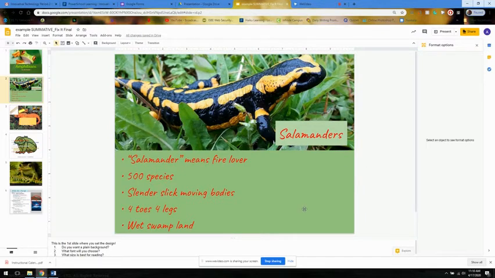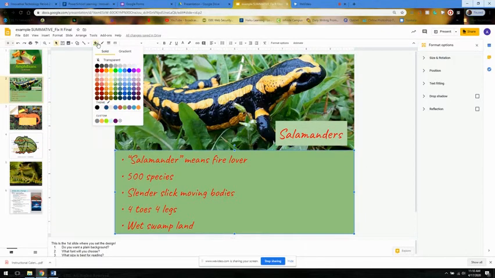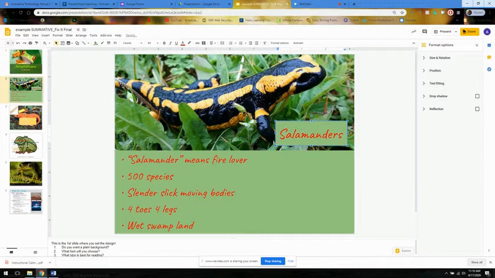Now I notice the screen doesn't match. So I'm going to check my color. I used this one, light green 1. So let's go over here and use light green 1. There we go.